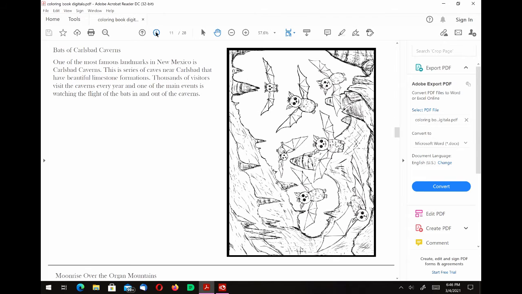And the landmark that we have in New Mexico is Carlsbad Caverns. It's a series of caves near Carlsbad, and they have real pretty limestone formations in them. They also have bats that live there, and a lot of people will watch the bats fly in and out of the caves in the evening and in the morning when they come back.